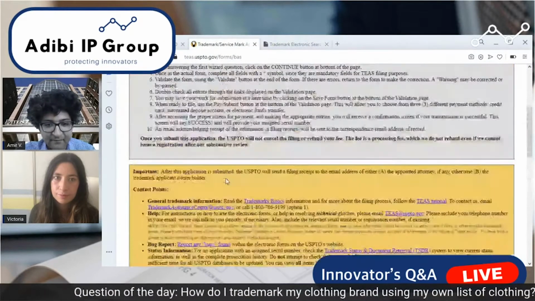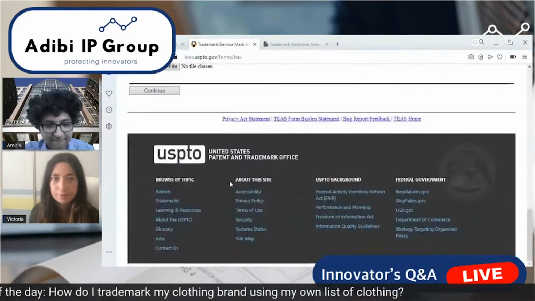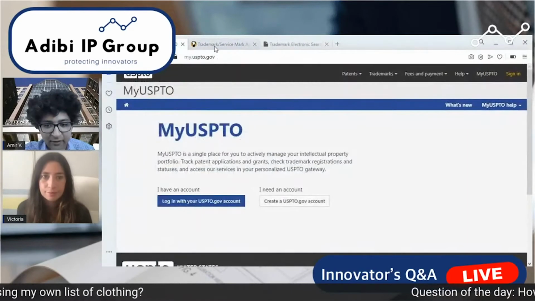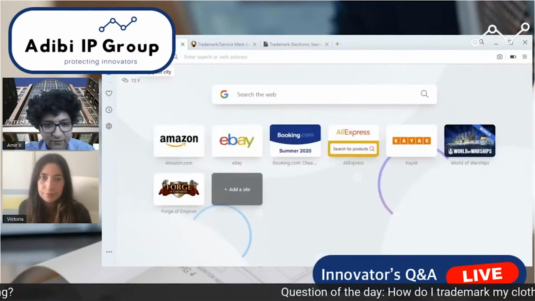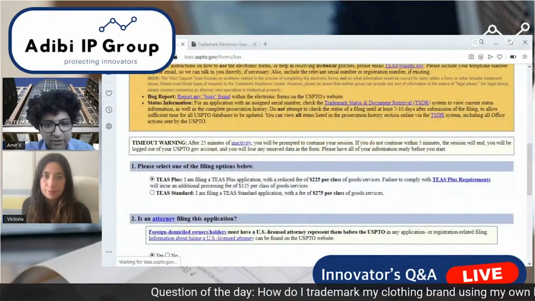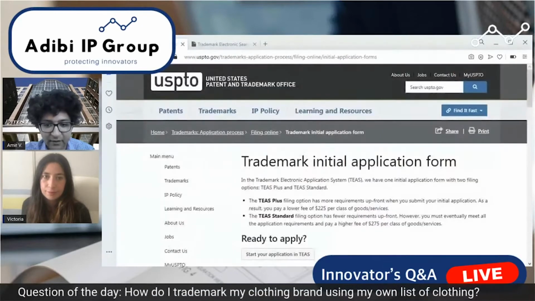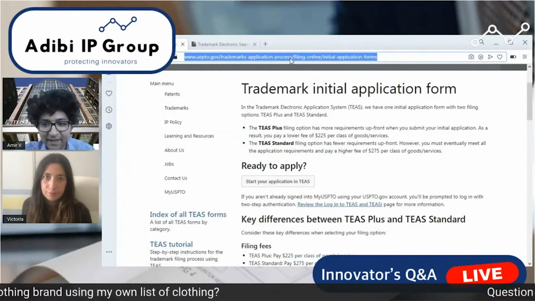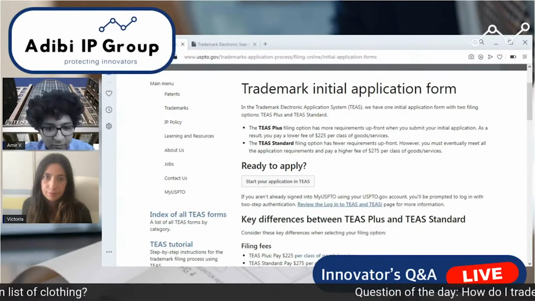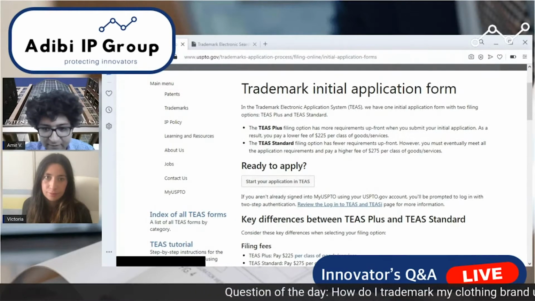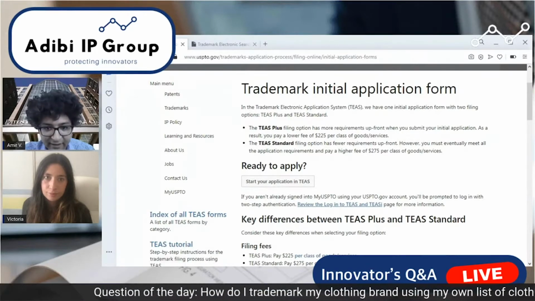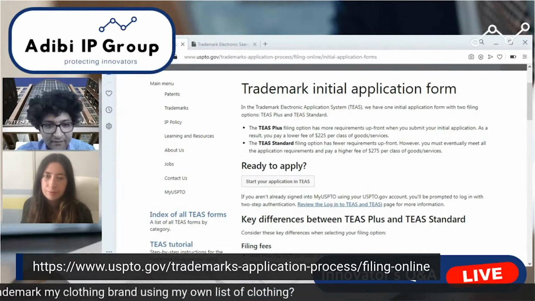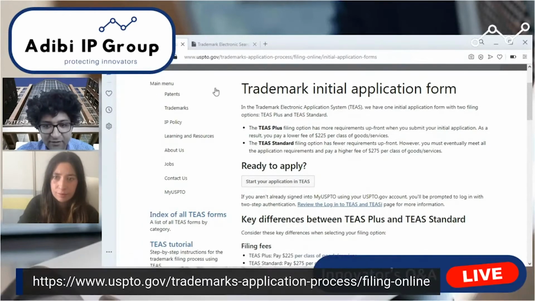So the first step, I showed you guys how to get to here yesterday. Just for the sake of completeness, I'm going to back up real quick and show you guys how to do it from the very beginning. I'm already logged in, but you're going to click on Start Your Application in TEAS. And again, this URL, I think we provided it for you guys yesterday. I think it was this one, I believe. And that will take you to this page here.